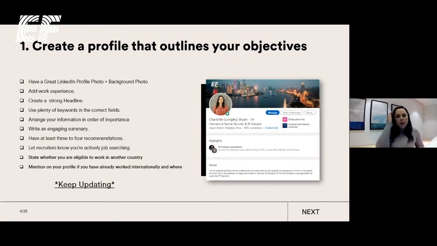Next, you want to be adding your work experience in there. A lot of these things I'm quickly saying now, I'm going to show you examples of shortly. But keep adding to your work experience so people know what you've been doing. Next, if you go down one, you can see my headline. My headline is International Teacher Recruiter at EF Shanghai. So straight away, someone can go on my profile and see this is what she does, this is where she's working. That's great to let people know if you're looking for a new position, where you're looking for a new position, a quick screenshot.